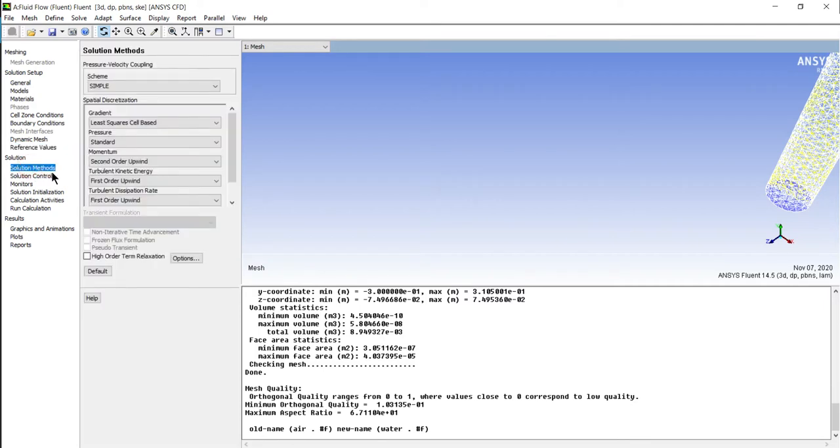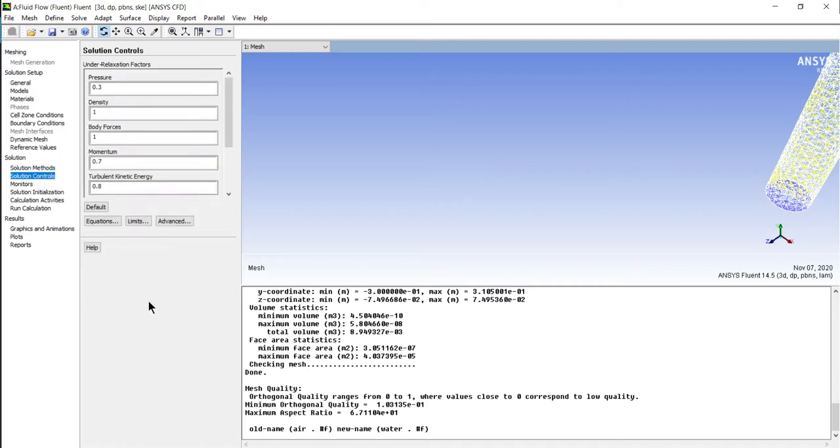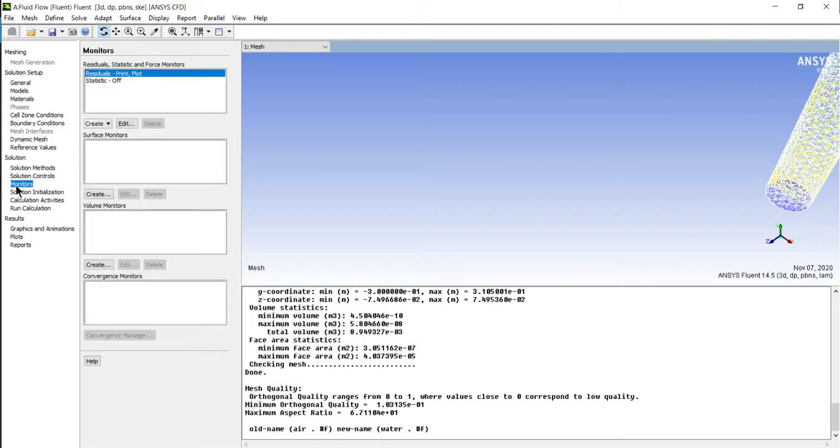In the solution methods now, the scheme should be simple. Okay, it is not as complicated as we think. And then here, yes, the gradient should not be cell based. I need it with respect to node. If I say node based, everything is fine. Okay, solution controls, the pressure value is 0.3, density fine. Turbulent viscosity 0.8, fine. So there is no need to change anything. By default you can keep them.